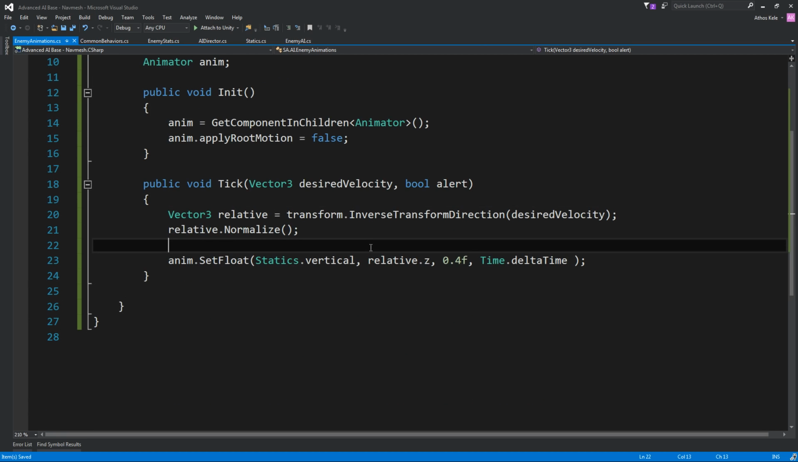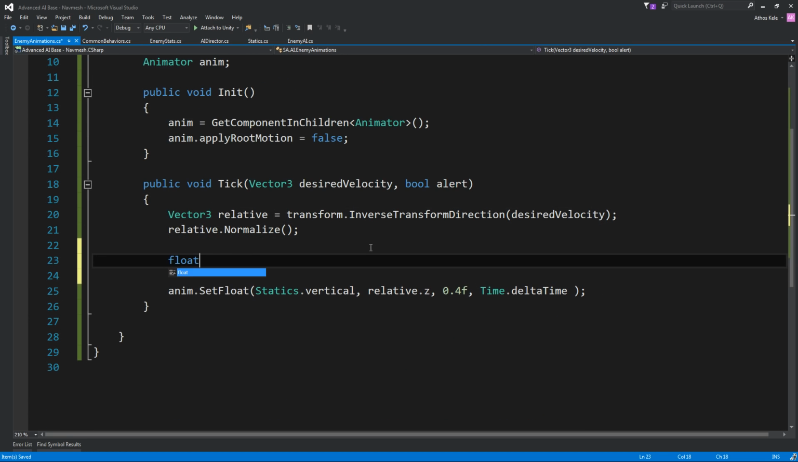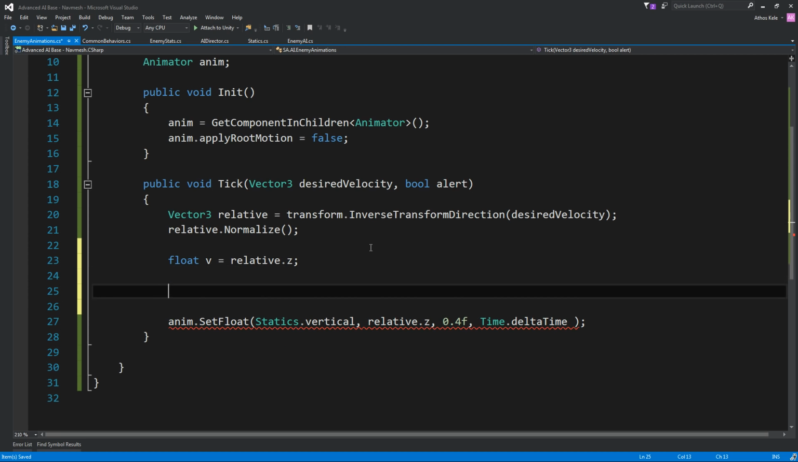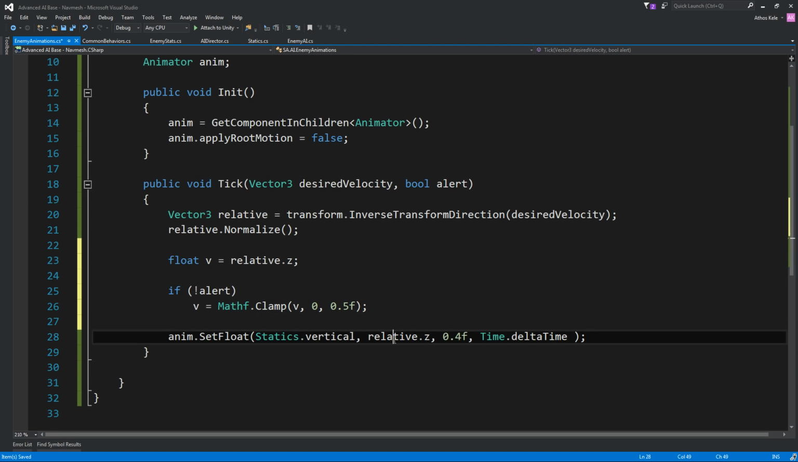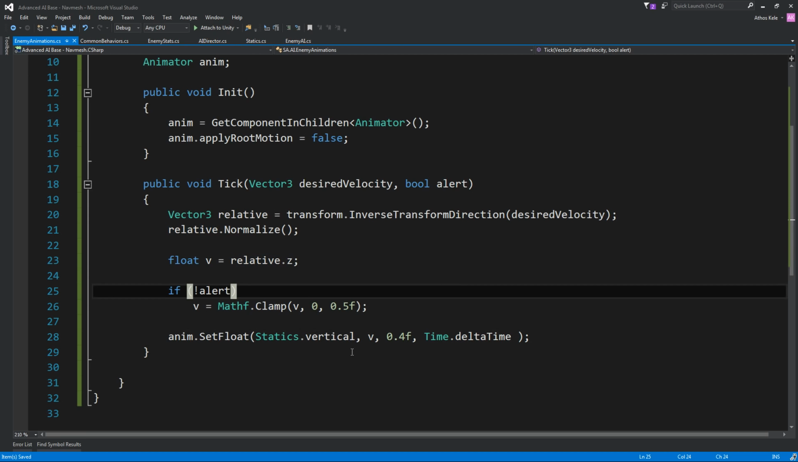And what we can say right now is that instead of adding the Z directly, we're going to say anim Z, or let's just say V, which stands for vertical, and our vertical will be, of course, the Z as it was. And if we are not alert, then clamp V between 0 and 0.5. So it's not going to let him run if you are not alert. Okay, and of course we need to be passing the vertical over here.